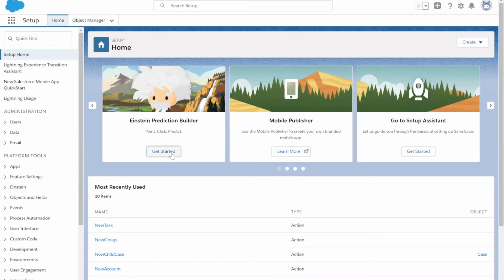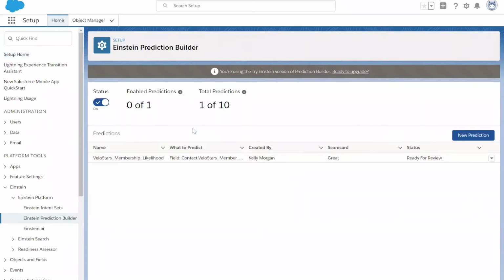Prediction Builder is found in Setup on the home screen. You hit the Get Started button to build your prediction. The Prediction Builder takes you through a wizard that finds out what data you're trying to predict and which fields to use to get that prediction. Since the Prediction Builder needs quite a bit of time to process, I've already built a prediction that uses past data to determine how likely a customer is to join our membership program.